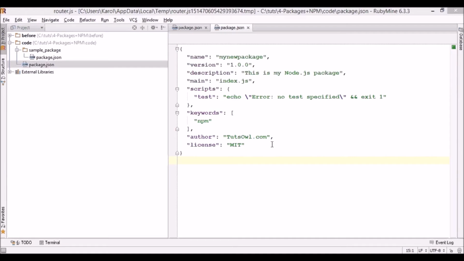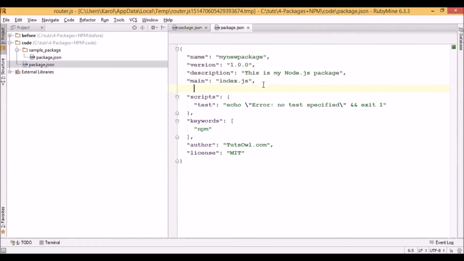Similarly, there's also a bunch of different fields which you can fill if you want to. For example, you can write private and specify true. This means that we won't be able to publish our package to the npm repository by accident. So this is a useful field to add if we want to develop our package for internal use only and want to be sure that we don't accidentally publish it and make it available to others.